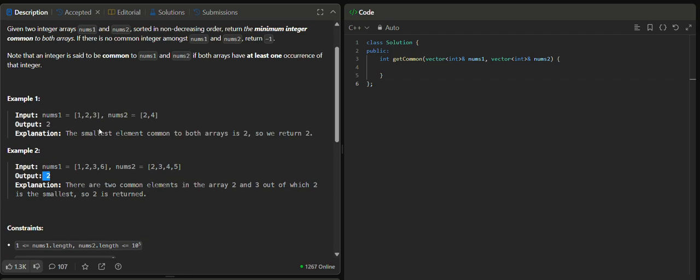So let's see how we will solve it. This is a very basic problem. You can say it falls in the category of problems in which we have to traverse between two sorted arrays. If we see, its code will be similar to that of merging two sorted arrays, because it is already given in the problem that these two arrays are already sorted.